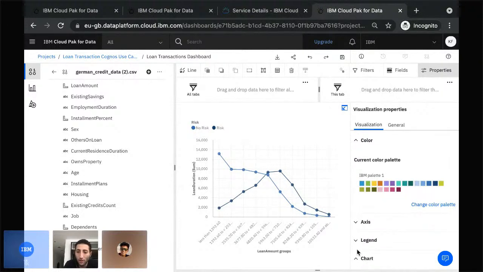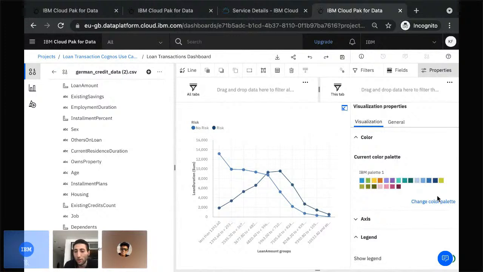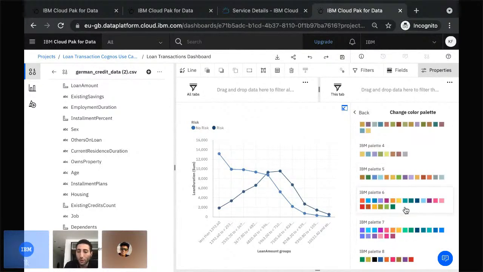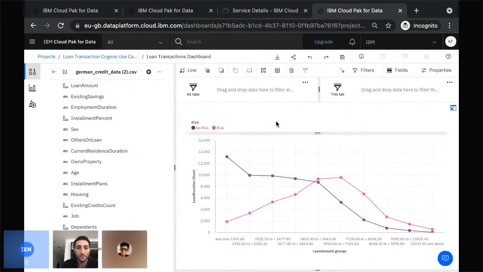Legend, if you want to customize it the way you want, we can change the color. So in this case, we're using palette 1, but you can go ahead and put any other thing you want. Let's go, for example, with palette 6. We'll have this. So this is basically how we can make it a bit better looking, change some of the colors, customize it the way you want. So here there is no right or wrong. It's up to you. It's a style. So that's it for this visualization.